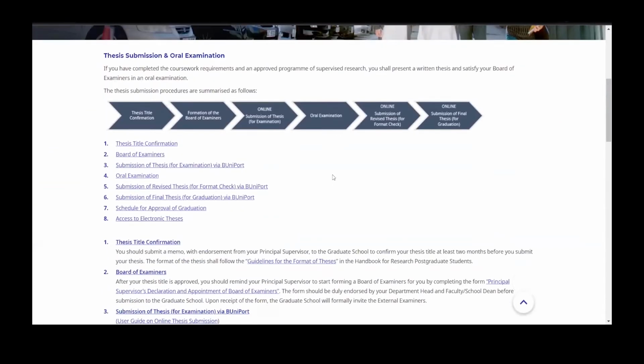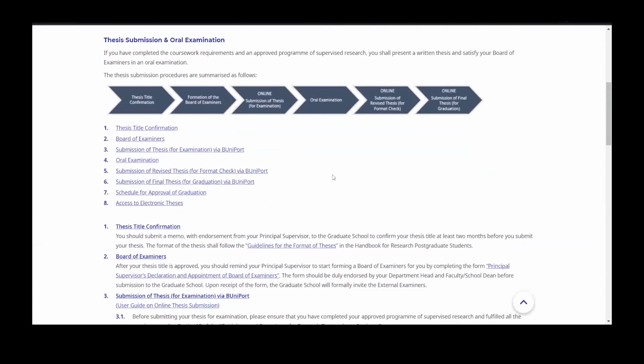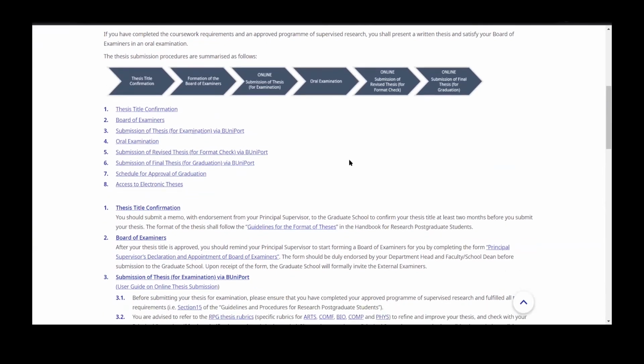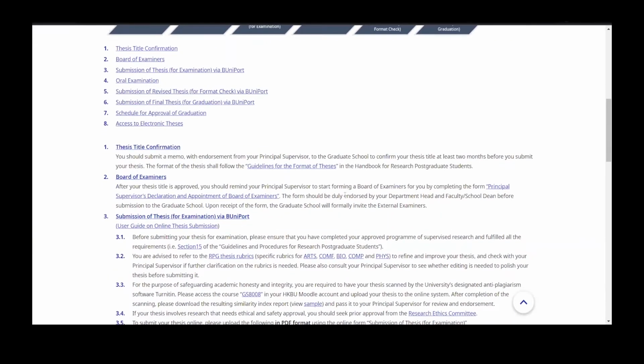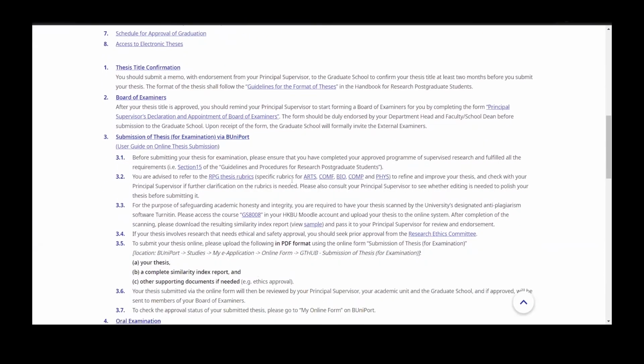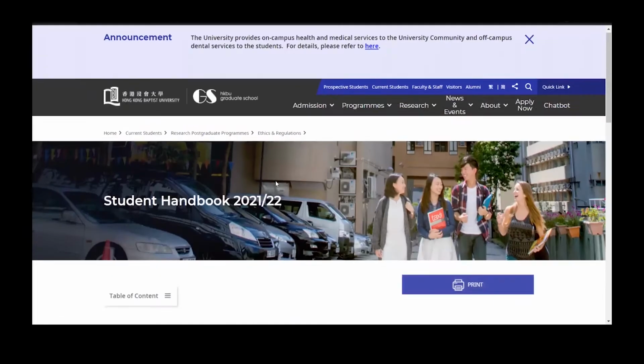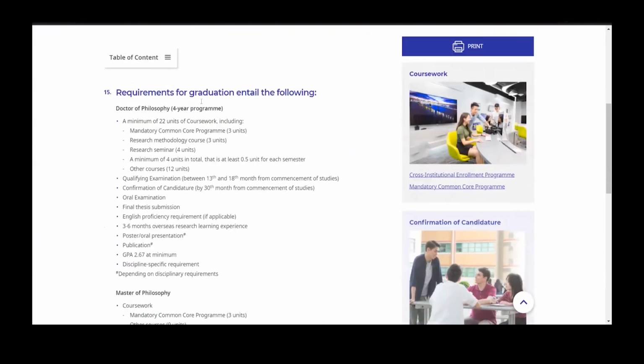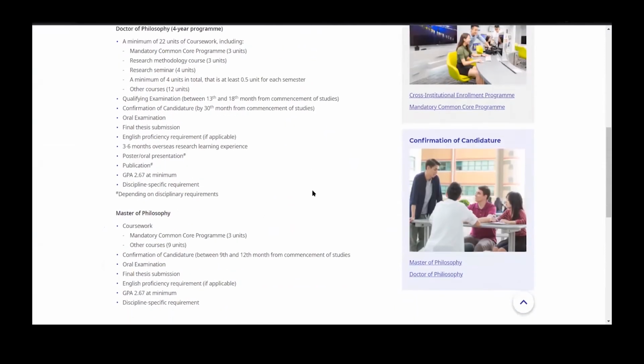So we have finished all 3 thesis forms you have to submit. A gentle reminder, you have to ensure that you have fulfilled all your graduation requirements before you submit your online thesis. You can check it in our handbook, Guideline and Procedure for Research Postgraduate Students, Section 15. All are listed here.